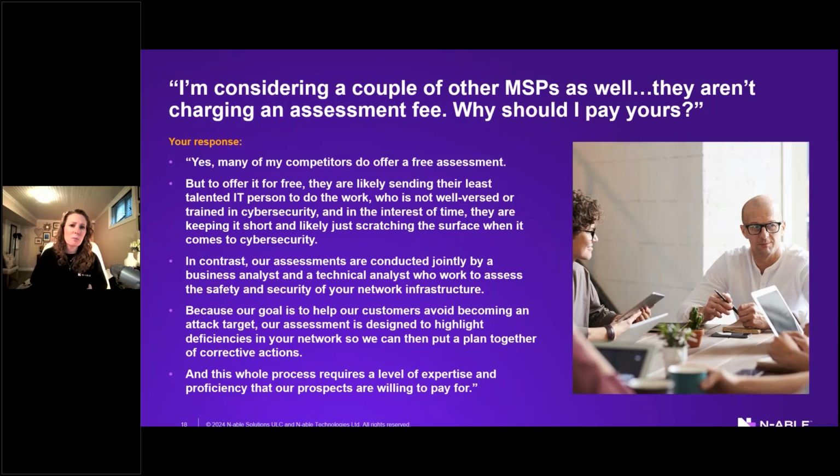A possible response, if you hear this, is you can say, yeah, agree. A lot of my competitors do offer a free assessment. But think about it. To offer it for free, they're likely sending their least talented IT person to do the work, who may not be well versed or well trained in cybersecurity. And in the interest of time, they're probably keeping it short. They're just scratching the surface, especially when it comes to something as serious as cybersecurity.